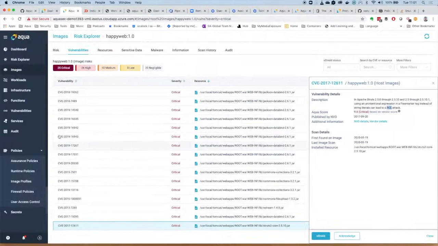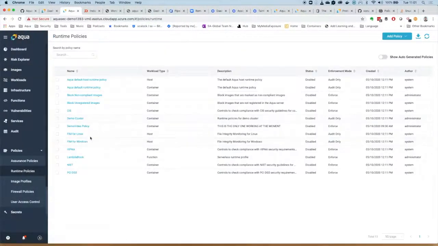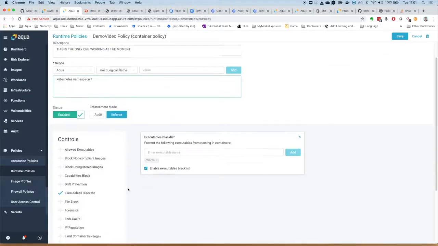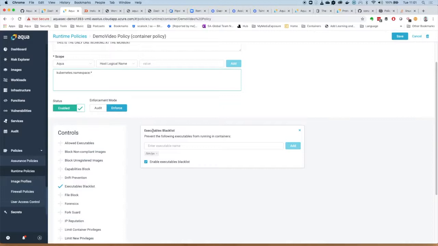Well, let's take a look at what's defending me at the moment. And it's this one right here, the demo video policy. You can see I've called it out with these giant capital letters. It's the only one that is enabled and it's in enforce mode. There's a lot of other ones here that I typically use for demos, but they're all turned off. So this is the only thing I've got, and it has one control, an executable blacklist. Now this, in combination with drift prevention, is extremely powerful.